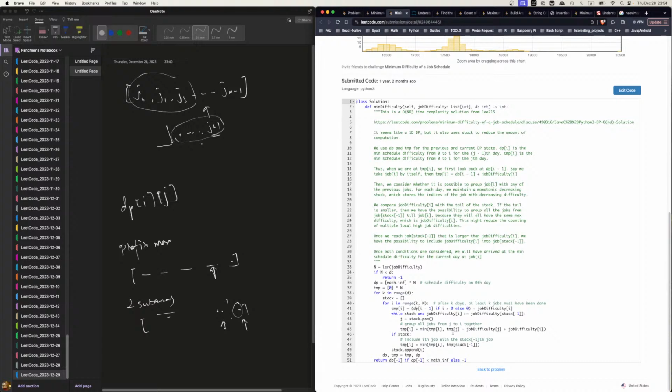Group all jobs from j to i together, which means temp[j] minus job difficulty j plus, okay, I know why we do this, plus job difficulty i. What does this do? What is temp[j]? Temp[j] is all the way to j, right, with the number of subarrays. And then we have the new one, right? So this is kind of the minimum.